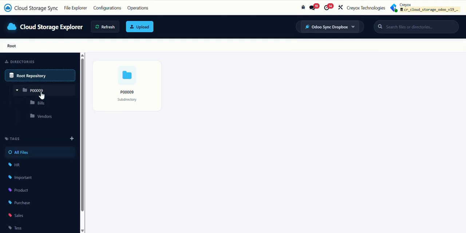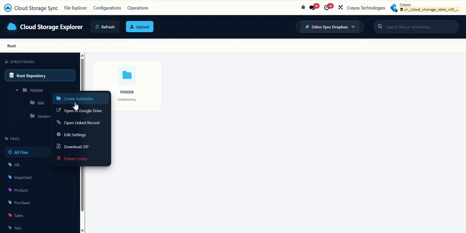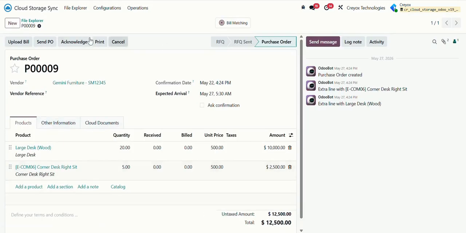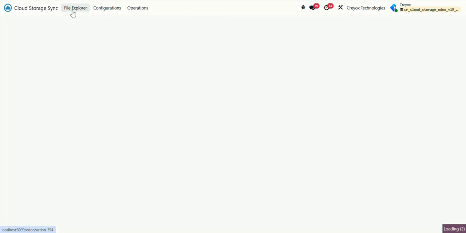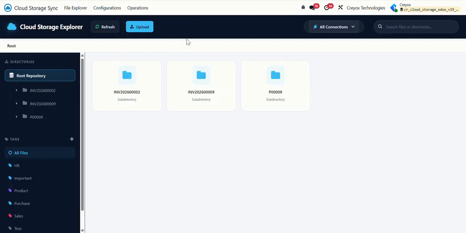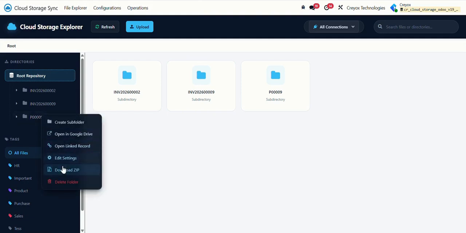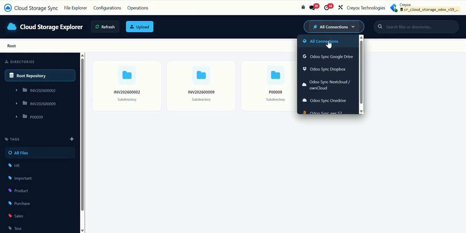From here you can see the main folder is visible over here. Then we have provided the option like you can create the subfolder inside this. Then if you click on this option, you will be redirected to the folder in your Dropbox. Then open link record will help you to open the record from which this folder was created. Then if again I go back to my file explorer, after that we have the option of downloading the zip file for this folder or deleting the folder as well.